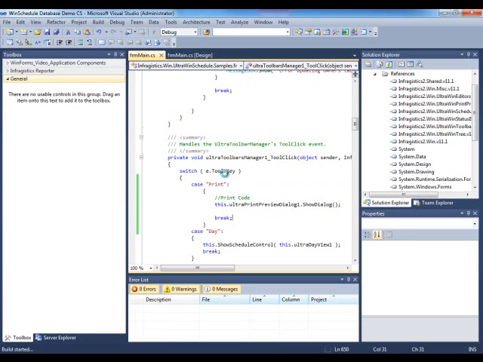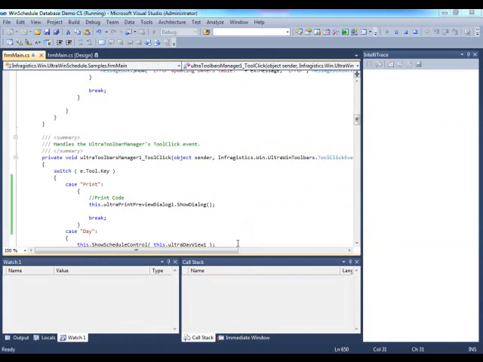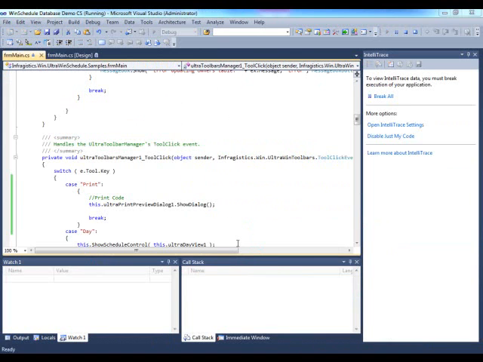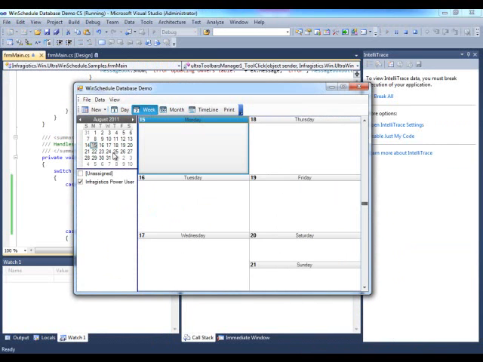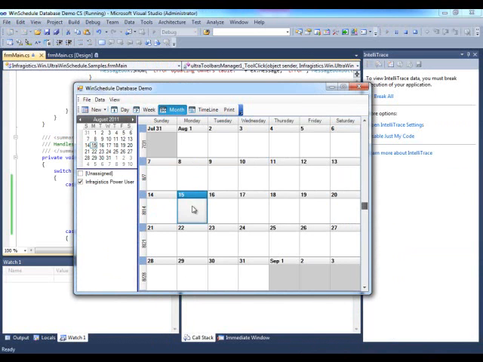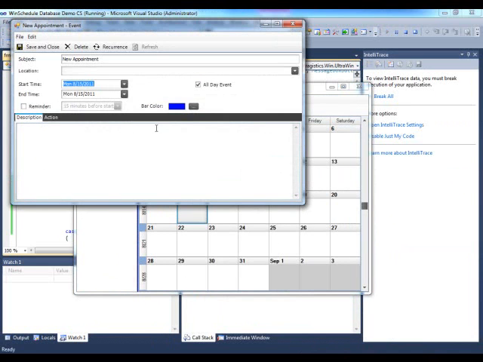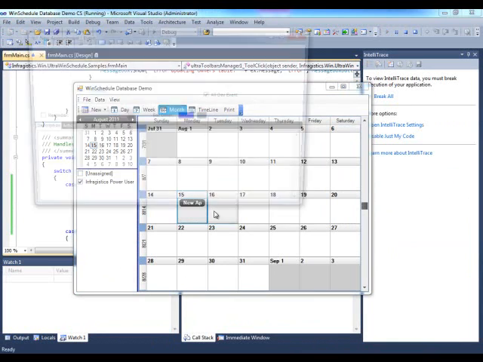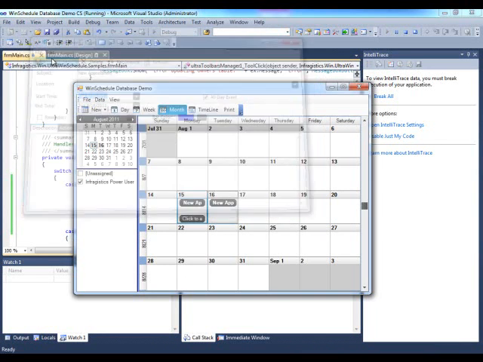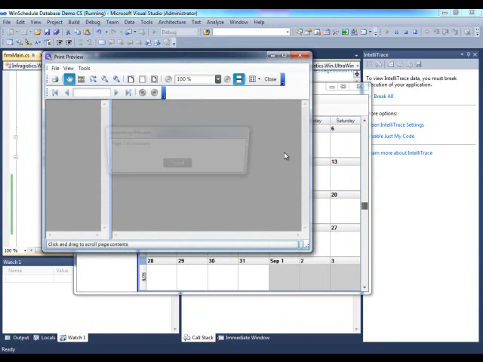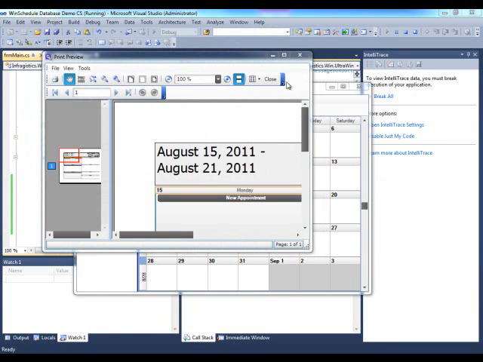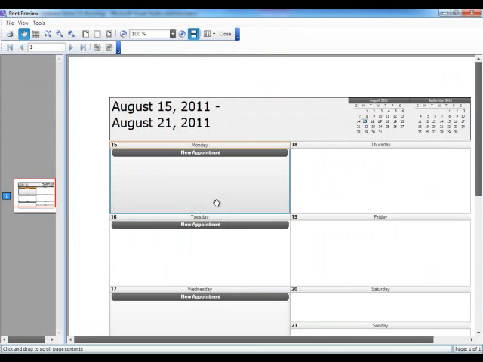If we run this, we just have to make sure we have some data in here. So week view, month view. None of these have any appointments so far, but let's add something here. I'll add a bunch of different appointments. And if I press print, I have the week view.